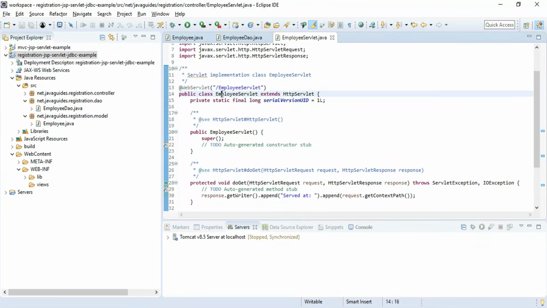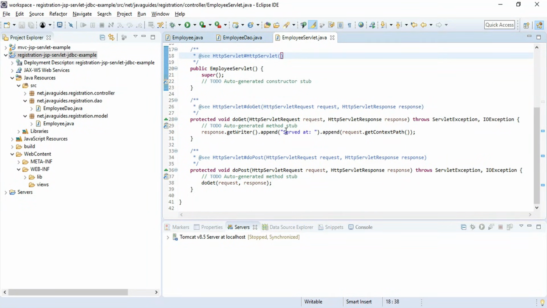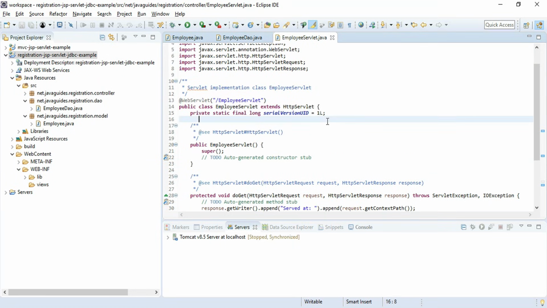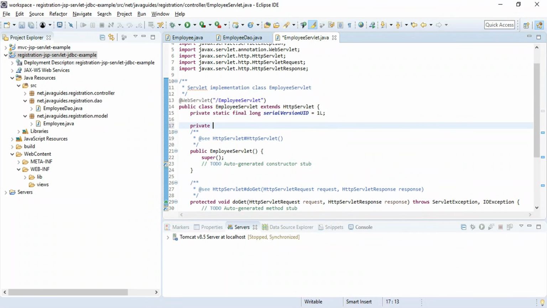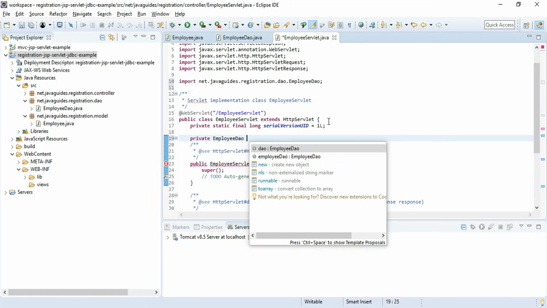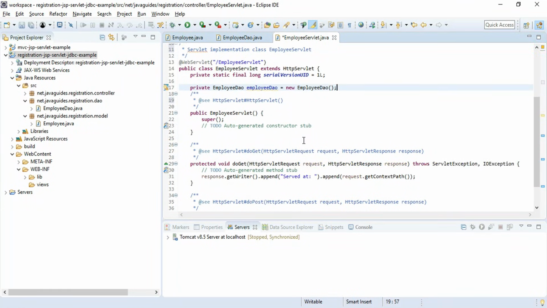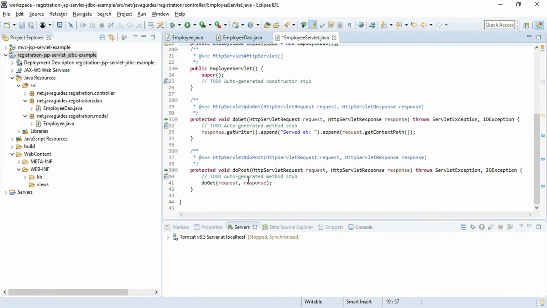Okay, now we have the employee servlet in place. Now let's go ahead and write the logic. We need to handle the HTTP post request, right? So we need to write the code inside the doPost method. First we'll create an EmployeeDao class object, and let's remove this code.